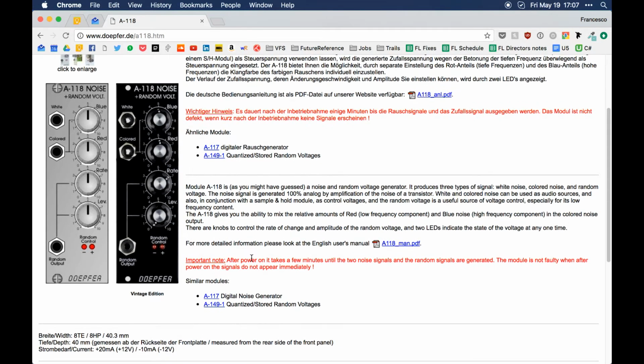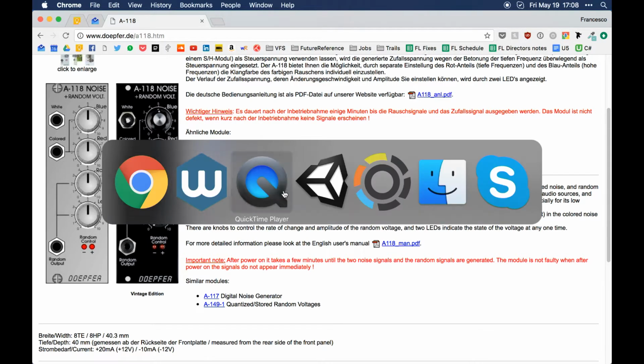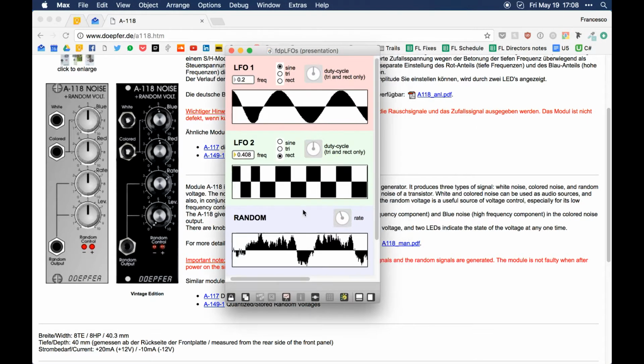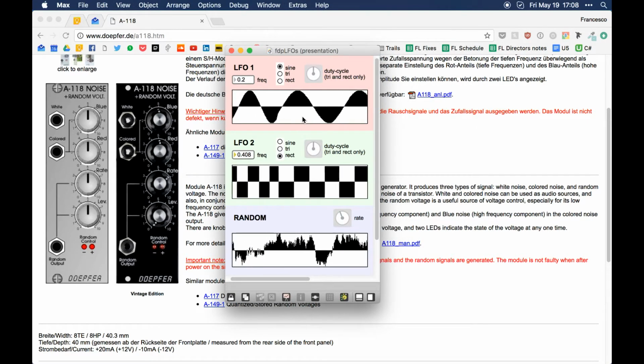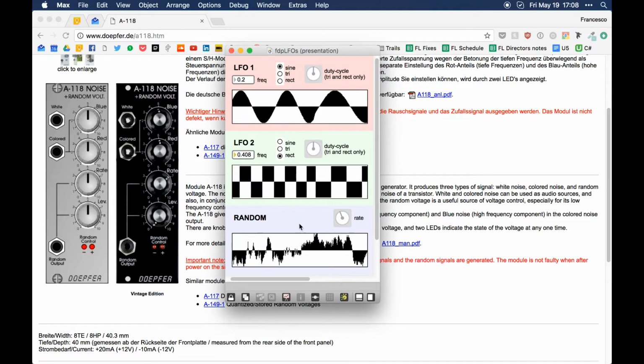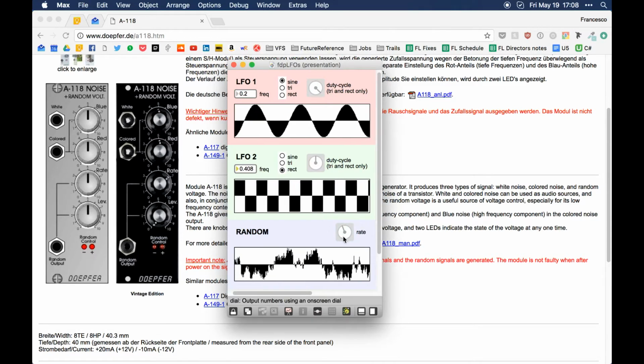This is a very basic random voltage generator by Doepfer. It has a couple of parameters here, the overall level and the rate at which it creates the random output. So this is more or less how it looks. The first and second graphs are LFOs. This is a sine wave, this is a square wave. And this one on the bottom is what a random generator looks like.